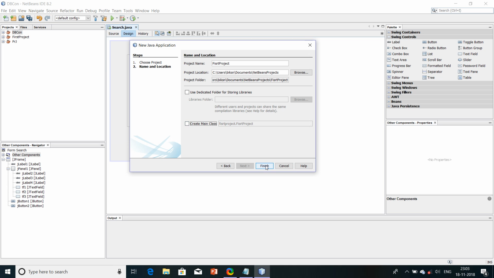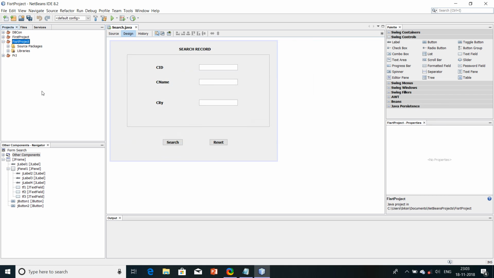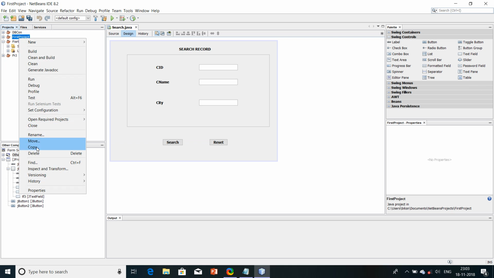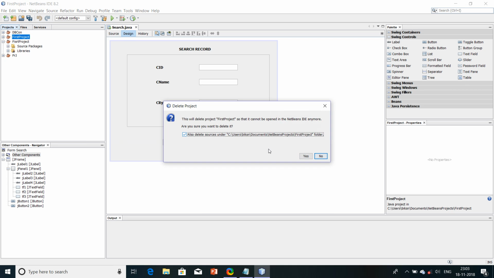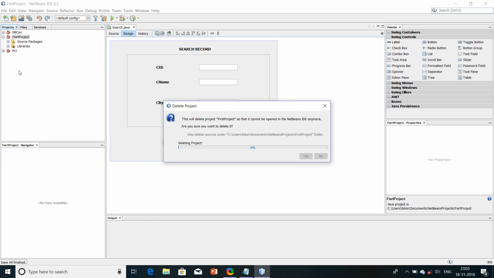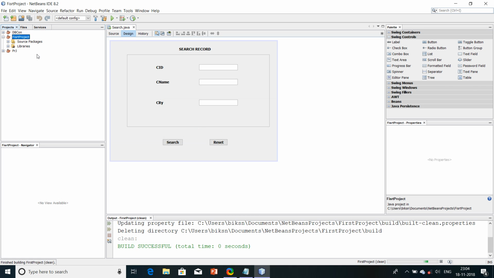Click the finish button. On clicking finish, it will process for a while, and you can see in the project window your project will be created. Once the project is created, you can see the name of the project is visible under the project window. Now since our project is created, what we have to do is start designing our application.